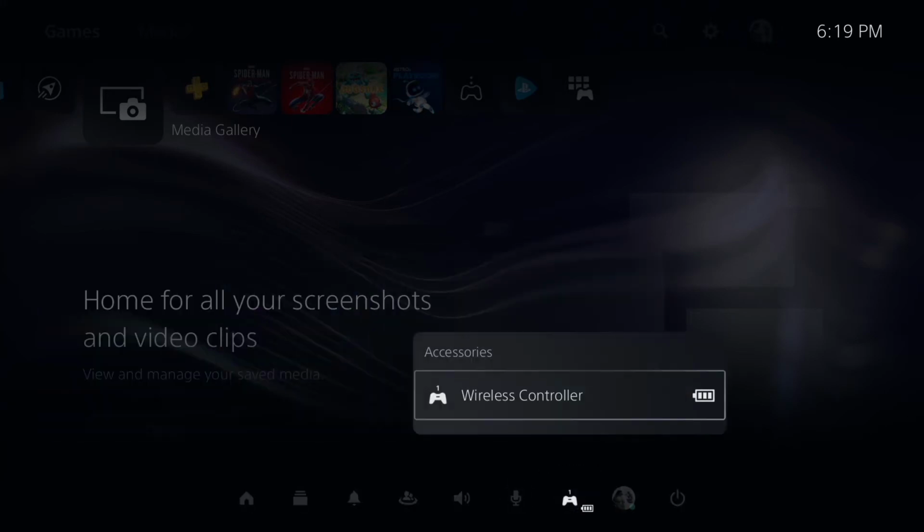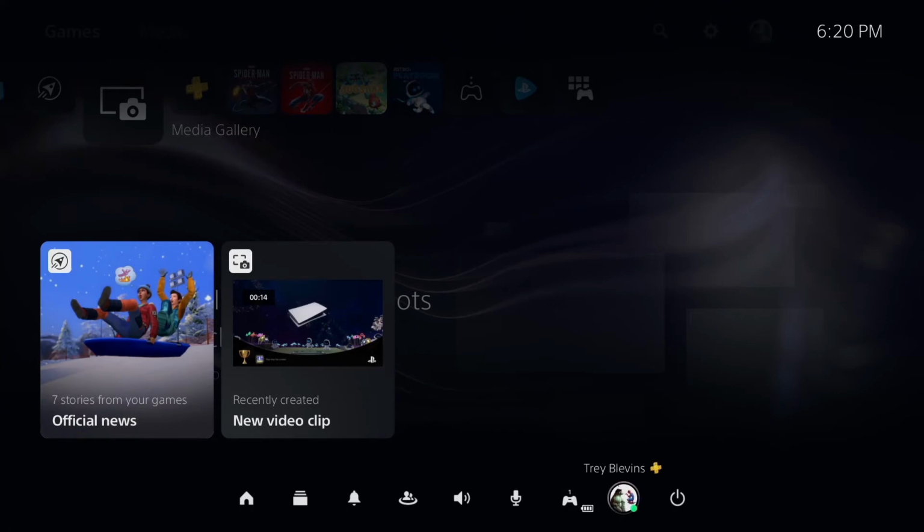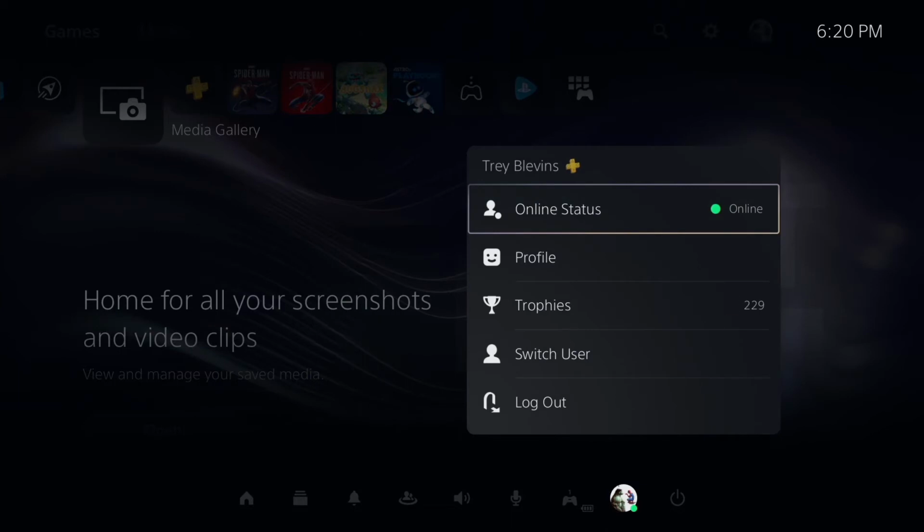This here is your accessories. So of course, right now, the only thing I have is a wireless controller, so that's the only thing showing up there. But this just shows quick access to any of your accessories and the battery condition, or the level of the battery.